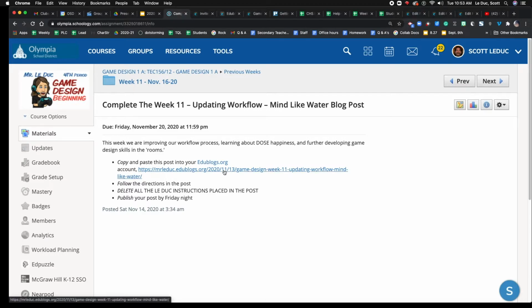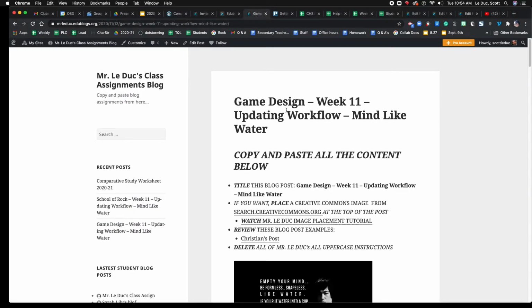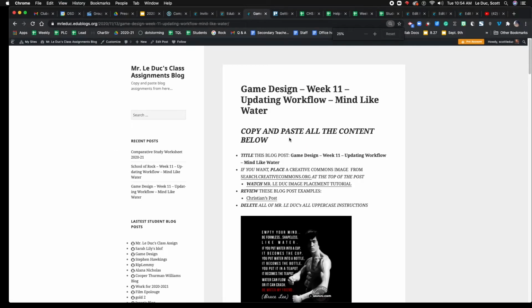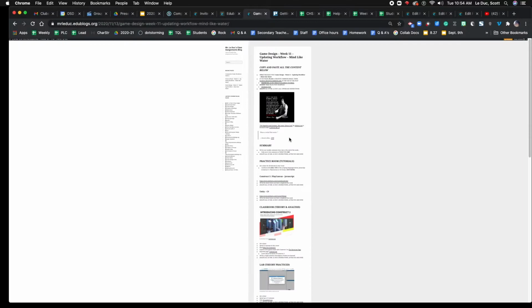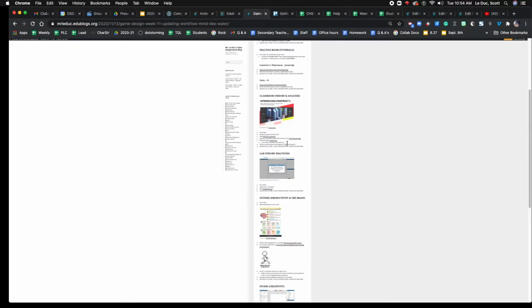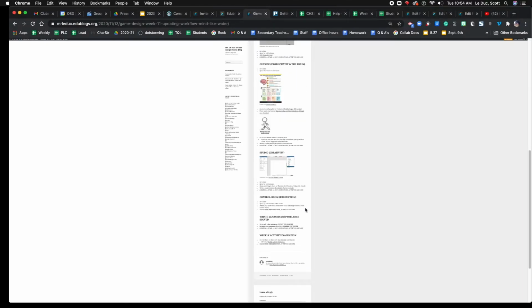They click on this, and it takes them over to a blog post that looks like this. And this is essentially a worksheet. Now what I'm going to do is I'm going to zoom out so you can see what it looks like. Now it's very long, and this is deliberately put together because what we're mimicking here is a production cycle project that needs to be broken down into smaller chunks.